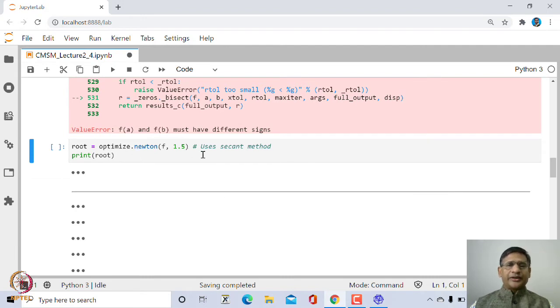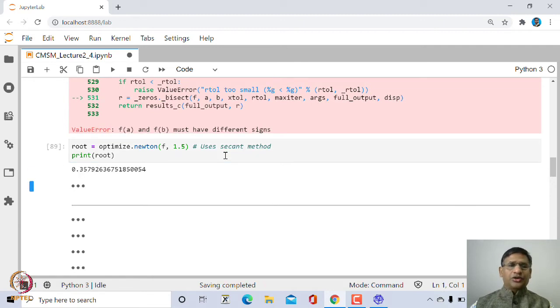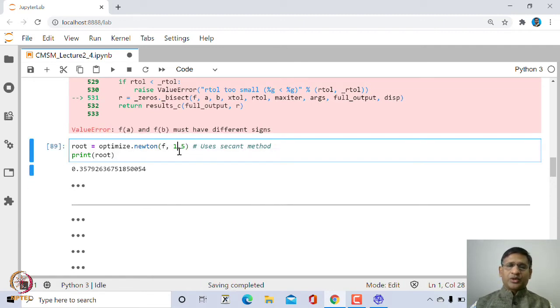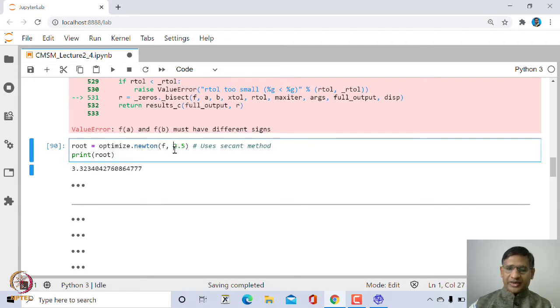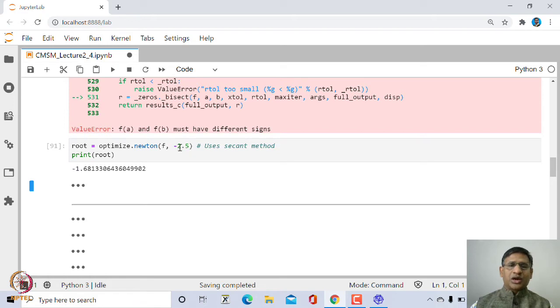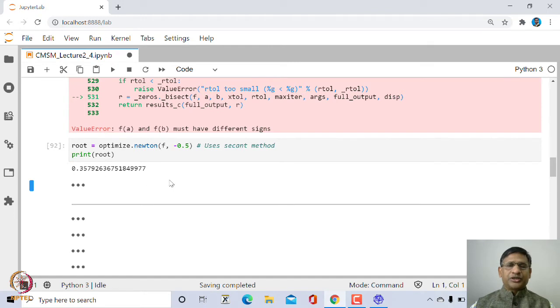But you can also find a root using the secant method. Inside optimize there is a function called newton, and in case you supply only the function and an initial guess, it will use the secant method to find its root. You can give different guess values. For example, if I say 2.5, or minus 2.5, it will find the negative root, or if I say negative 0.5, it finds a positive root. So by giving different initial guess values, you can locate different roots.